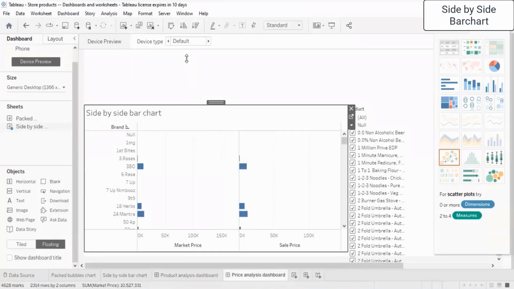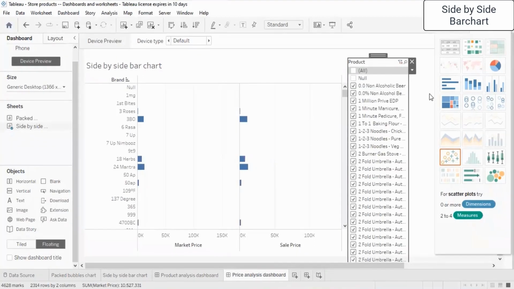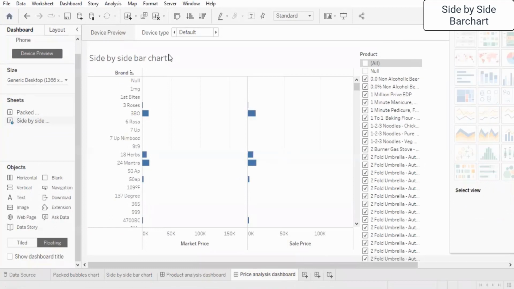So you can stretch this and you can adjust the layout and the format. Same will be done for these also. It's a bit slow. So this is how your side-by-side bar chart or the price analysis dashboard appears and looks like.